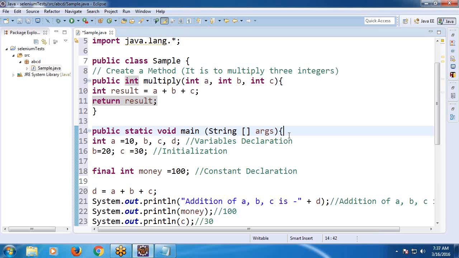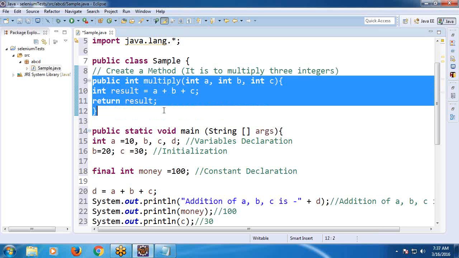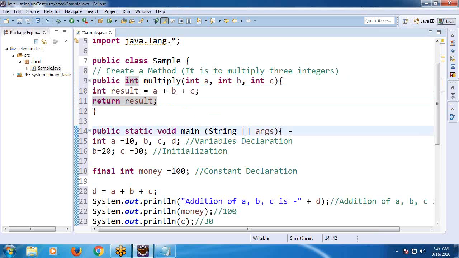Yes, sir. What is result? It is a variable. What type of variable? It is a local variable. Within the block only it can be used. So within the block means the public class sample, that block only, right? Not public class, this one, this method block. Okay, I understand. Thank you. Method block only.